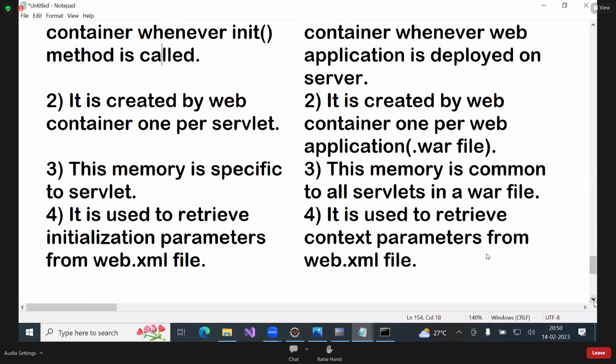To retrieve context parameters we use context. But config is created whenever the init method is called, and every servlet has its own init method, so config is created separately for every servlet. That is used to retrieve initialization parameters. That's why it is specific to a servlet. That memory only that servlet can use, other servlets cannot. But this memory, all servlets in that war file can use.